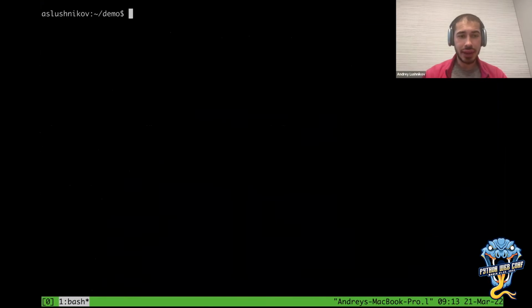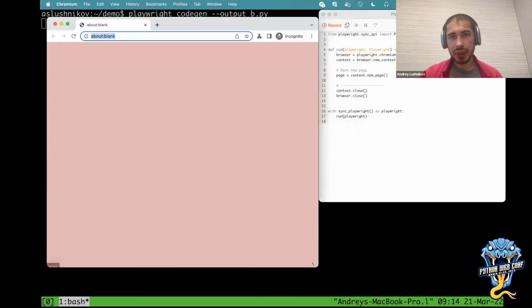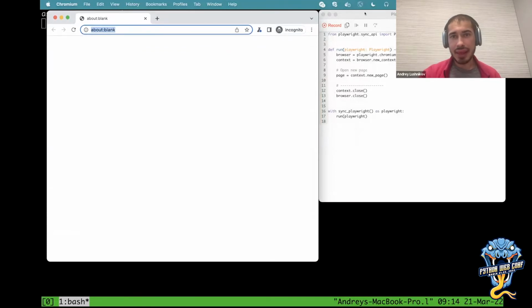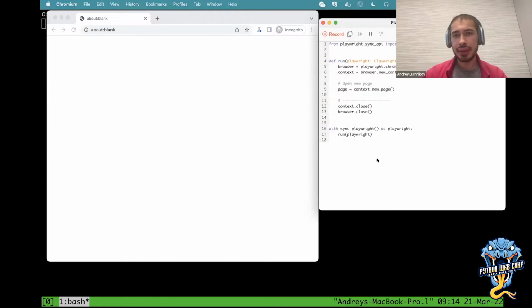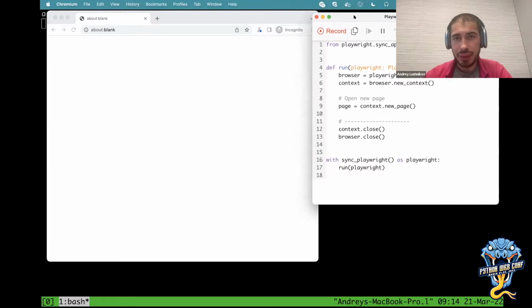So I have my demo project, and I'll just run Playwright codegen, and I'll specify an output here. Once I run this command, it opens two windows for me. The first one is a Chromium window. I'll talk about it a little bit later. And the second one is this Playwright Inspector. Let me zoom in for you so that you can see it better. Now, in Playwright Inspector, you have this red record button, which is currently working, right? Let's see what it does.